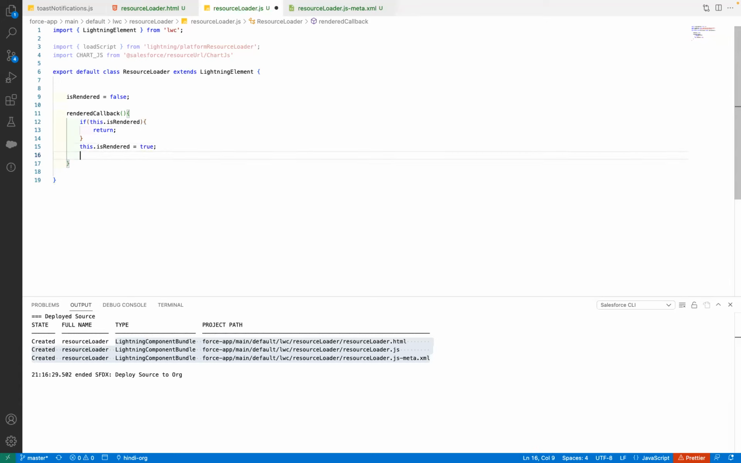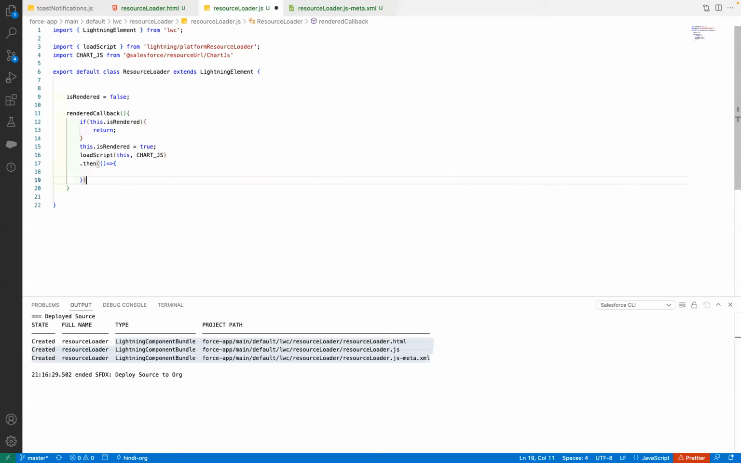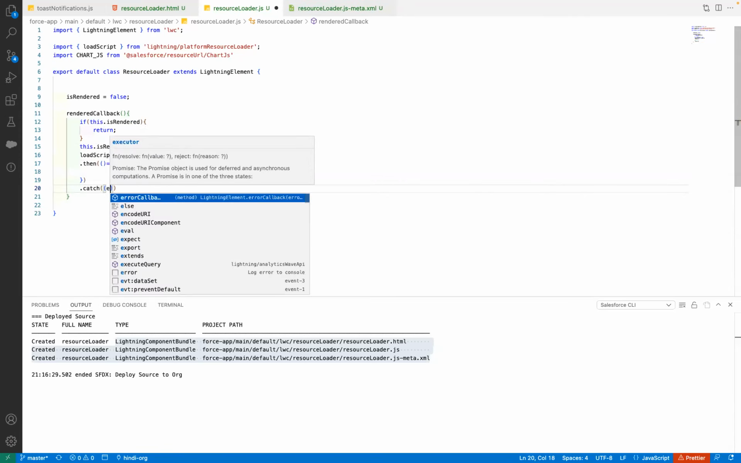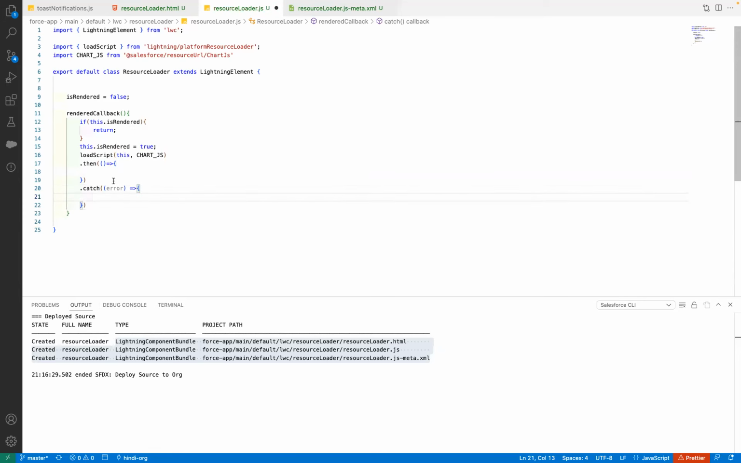So how are we going to load libraries? We'll say loadScript. The first parameter is this, and the second parameter is which script we want to load. So we are going to say chart.js. If everything is successfully executed, we will get into the then method. If there is some error, we will get into the catch method, which is going to give us the error.